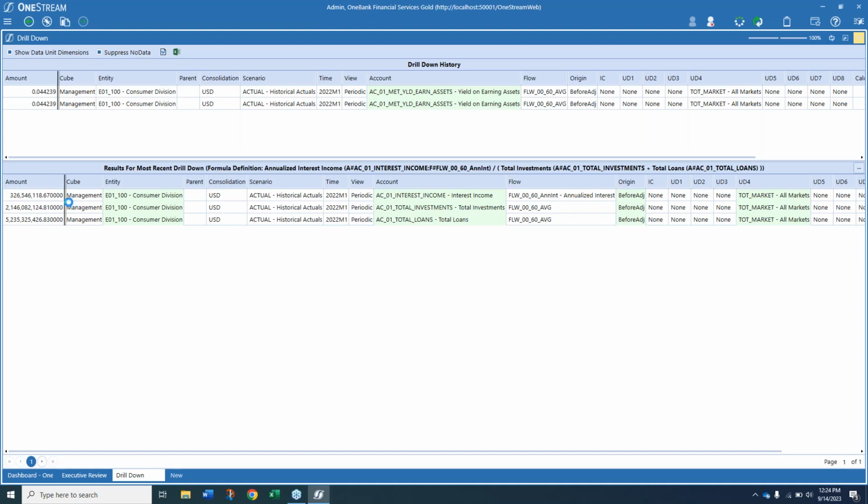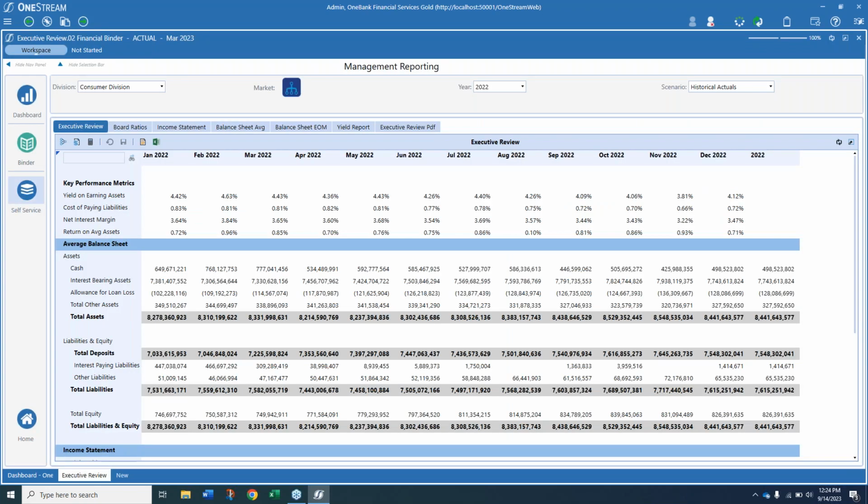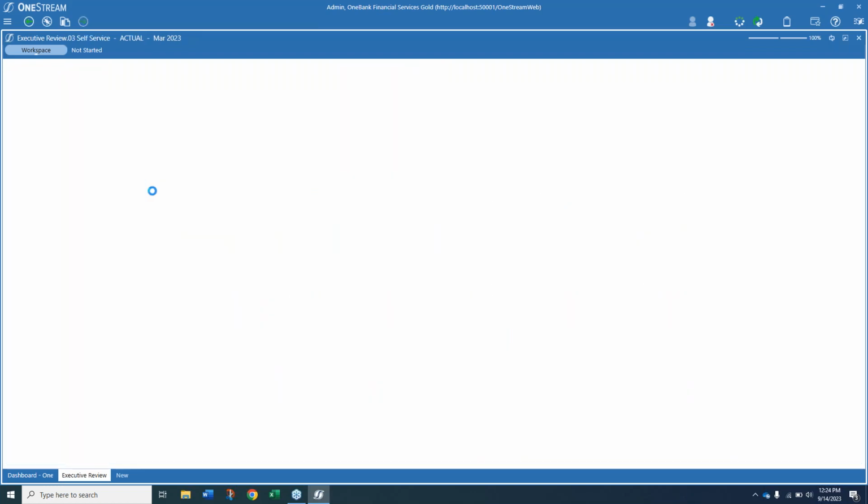So really table stakes. Binder, everyone has a binder. We can do that. We can automate and take some of that non-value-added work out of your day-to-day process.